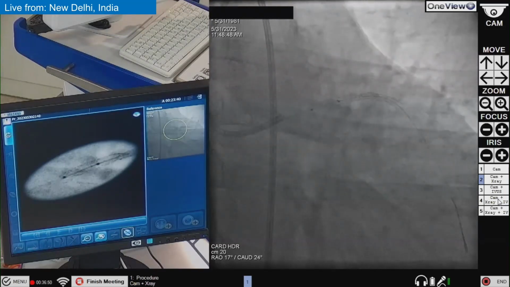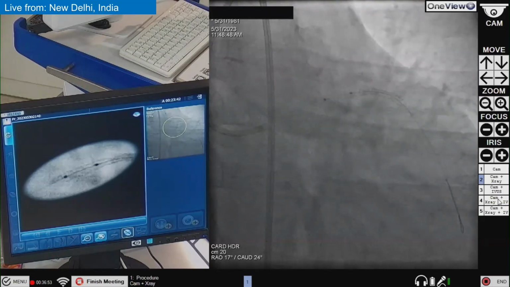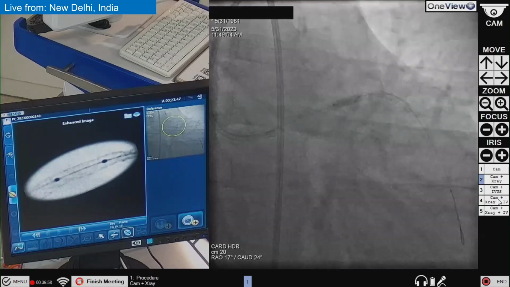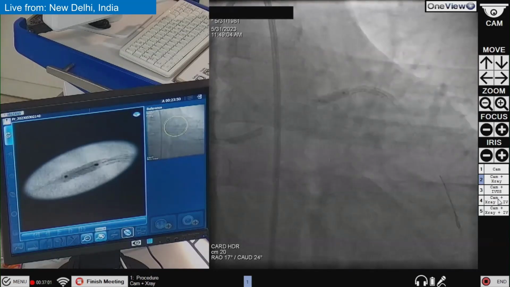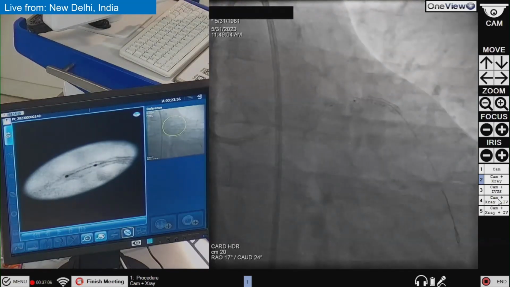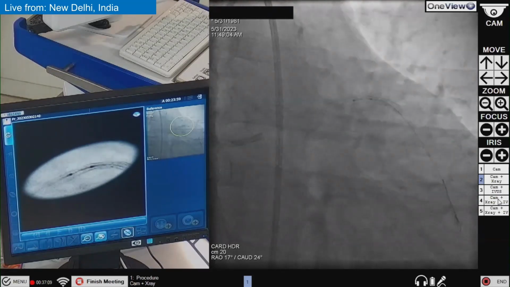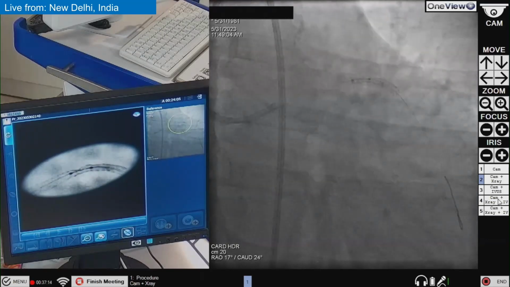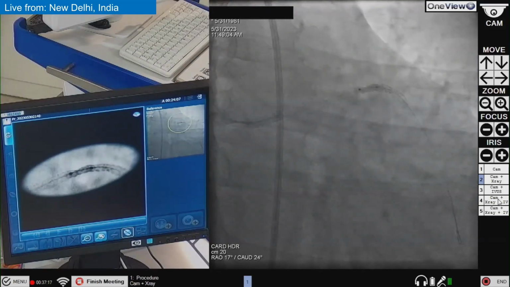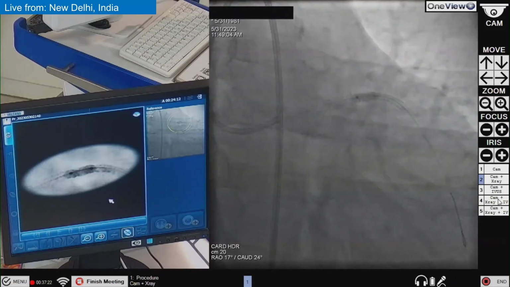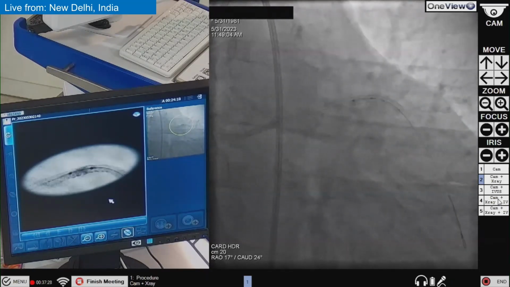Okay. So I'll move distally. Go up. 1, 2, 3, 4, 5, 6, 7, 8, 9, 10, 12, 14, 16. Deflate. Okay, now we are in this segment. You can see that the stent is not so well expanded here. Go up. 2, 4, 6, 8, 10, 12, 14. Okay. Fine. Yeah, it's gone. Deflate.